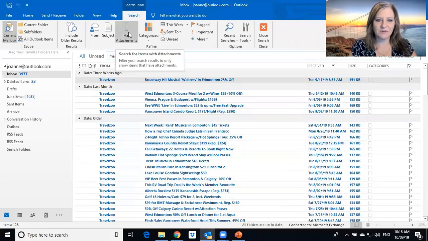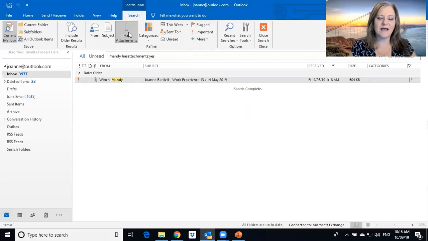Has attachments. I'm looking for a price list or something that Mandy sent me. Wow, you're going to make me go through all these things? Let's narrow our list down. Let's say has attachments. Wow, she's right there. Okay, so I love this has attachments. And notice what it's doing here. Mandy has attachments equals yes or colon yes.